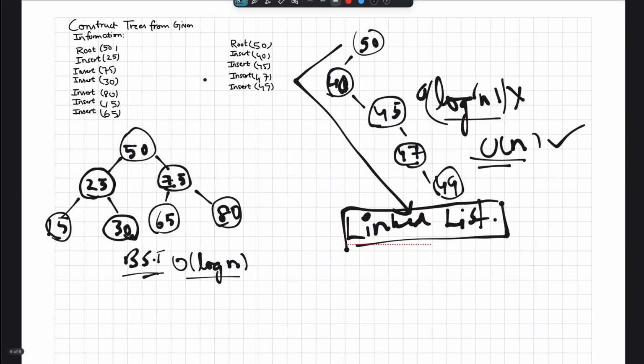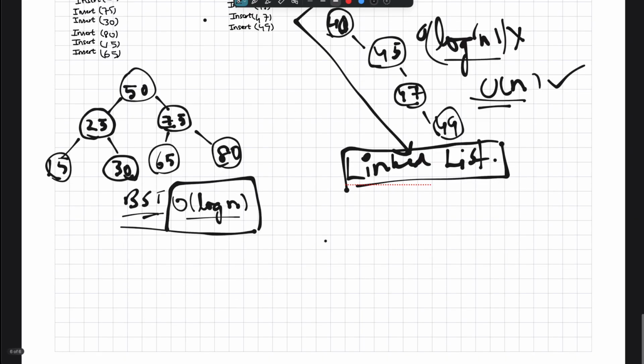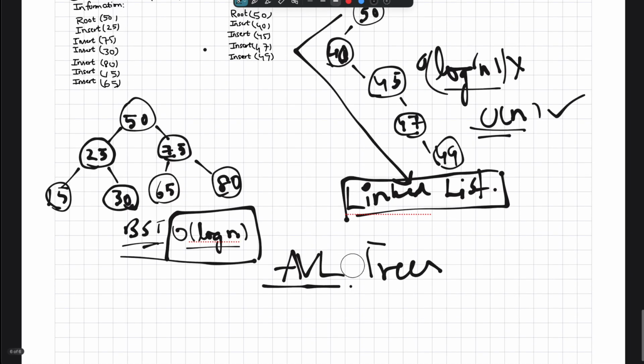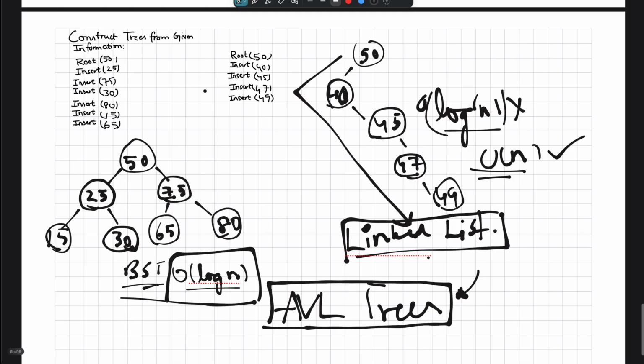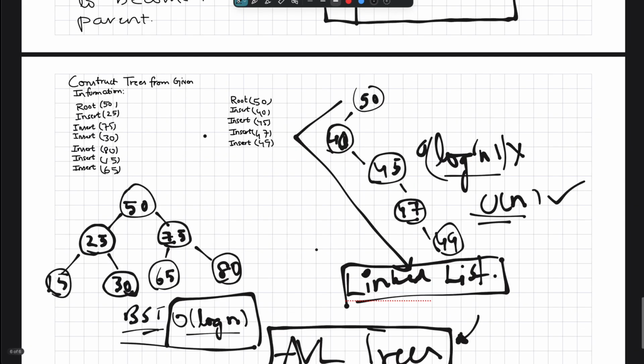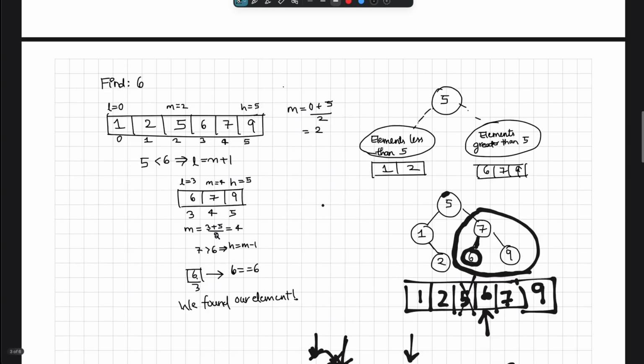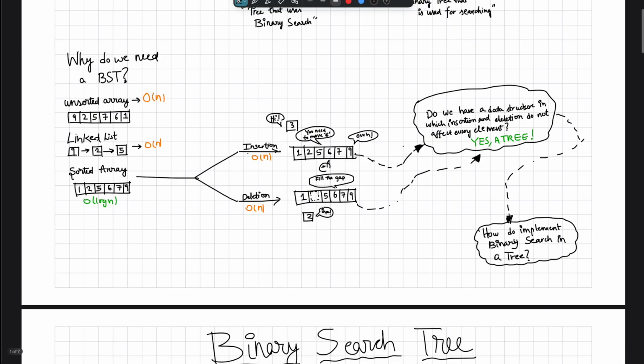So how can we avoid this? How can we keep the tree always balanced so that every time it takes O of log n operations? So this is the concept where we build AVL trees, which are pretty useful for a lot of insertion operations happening in a binary search tree. So we will see about AVL trees and the implementation of binary search trees in code in the next video.